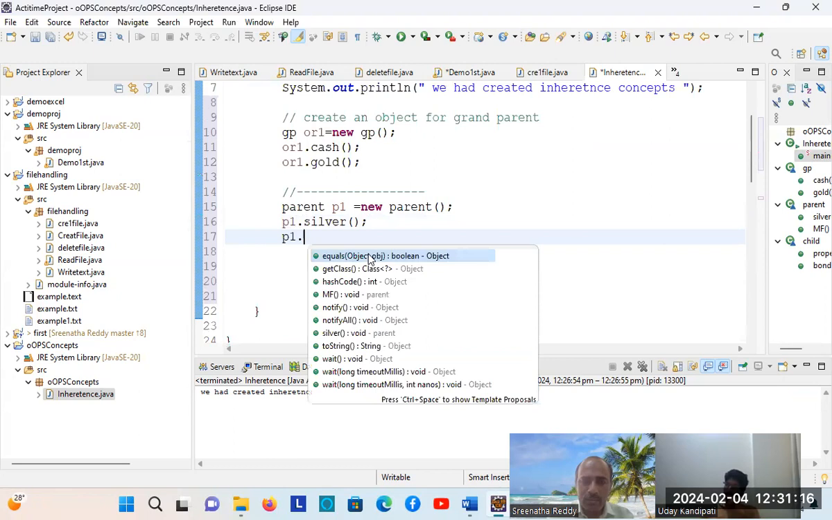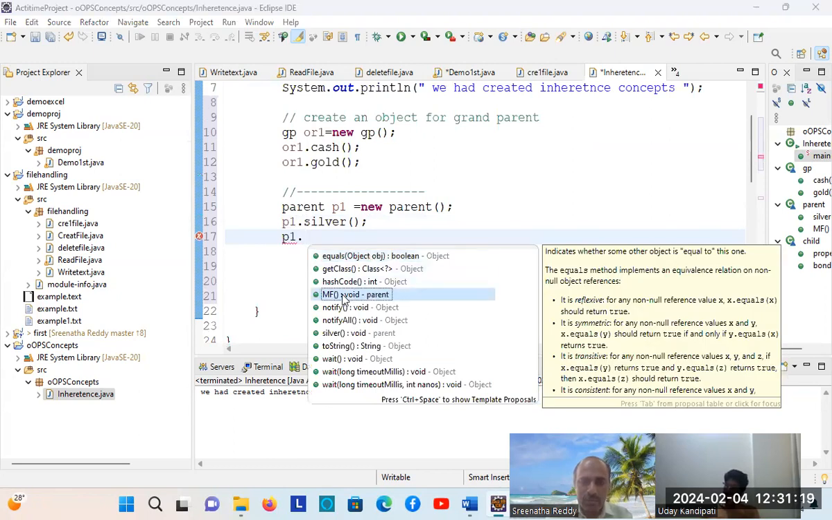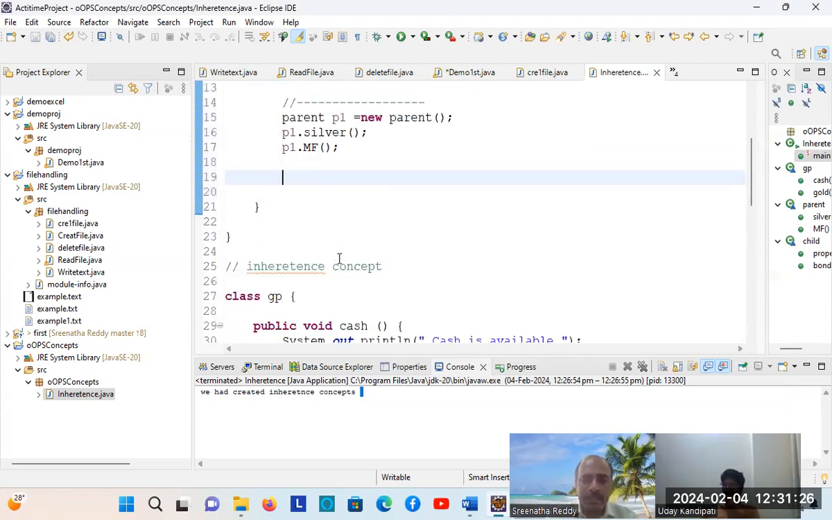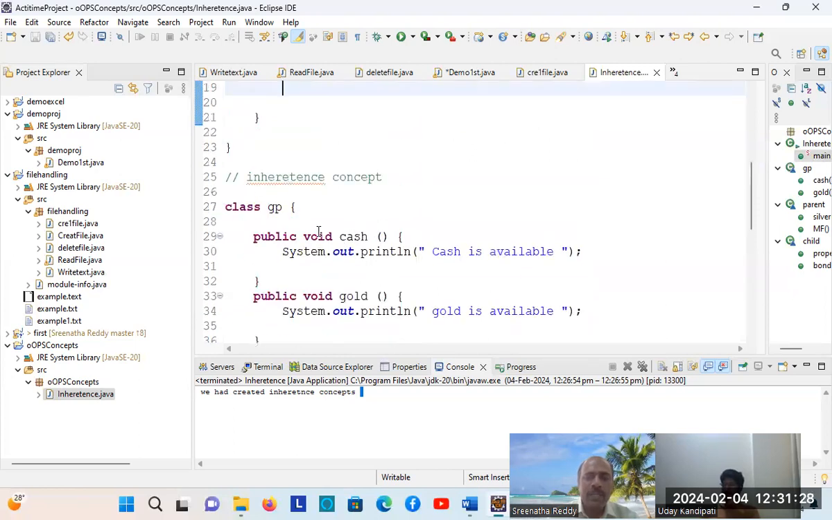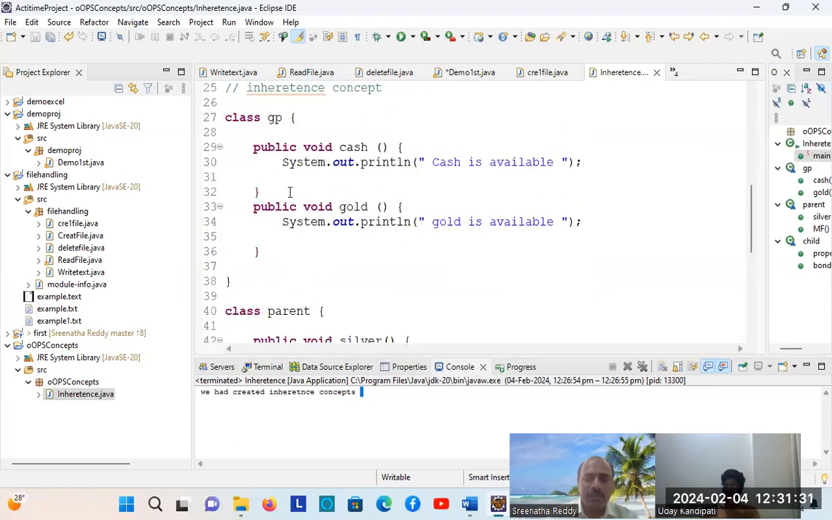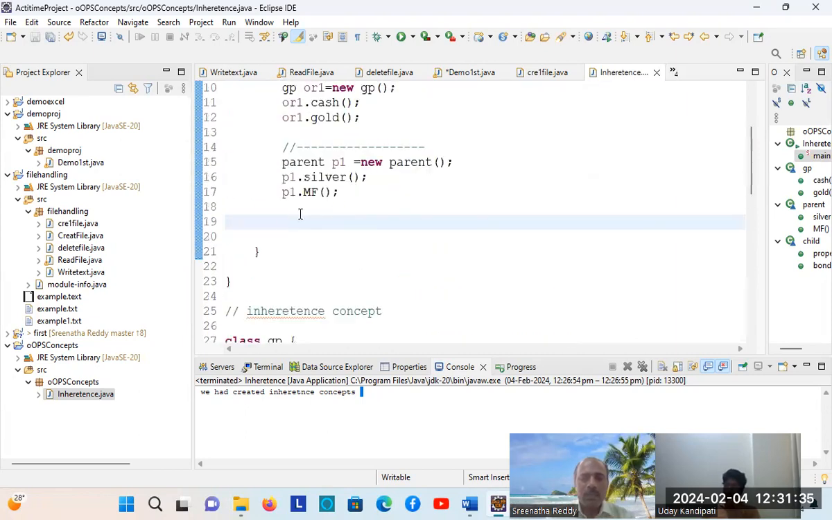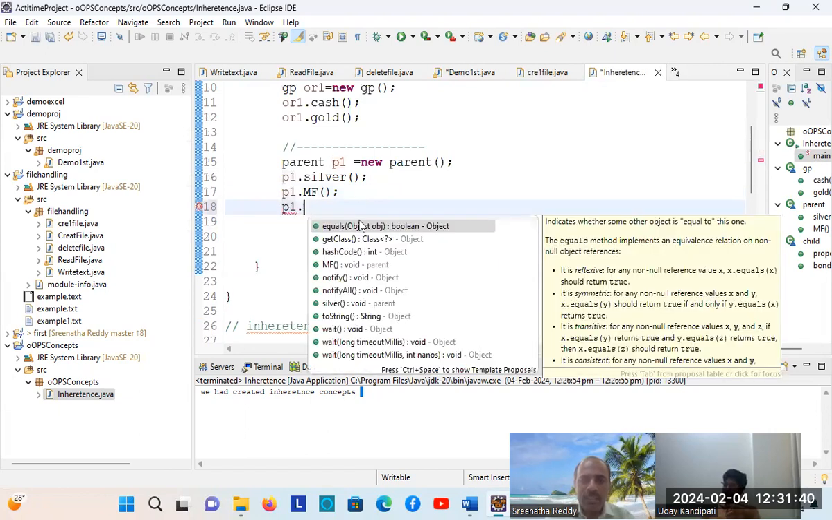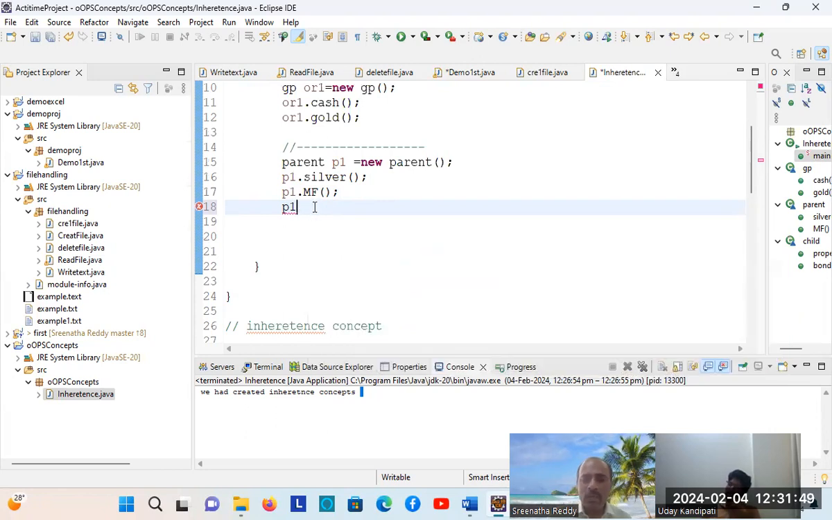Similarly, P1 dot mutual fund. Now, this parent can access the grandparent's property, right? His father's assets, he can access. But now, when I'm typing P1 dot, it is not showing gold and cash here. Those methods are not displaying. So in order to display those methods, what do we have to do?